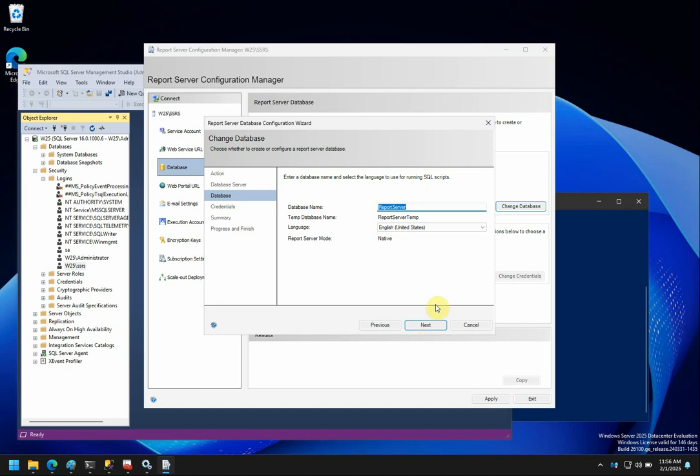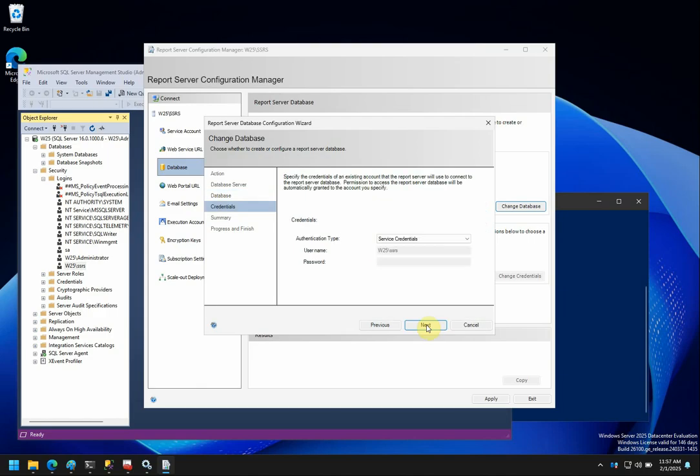So next, you can see the database name. What is the database name we're going to create? There's two databases, and we can take the default, so it's easy to identify in the future. And the report server mode is native. Okay, so that is this screen. So next, now it is going to the page called credential. This credential basically says what user is going to be used to connect SSRS to the database.